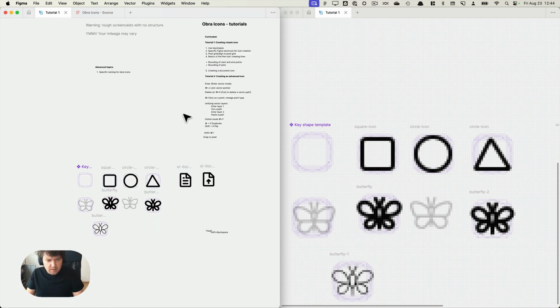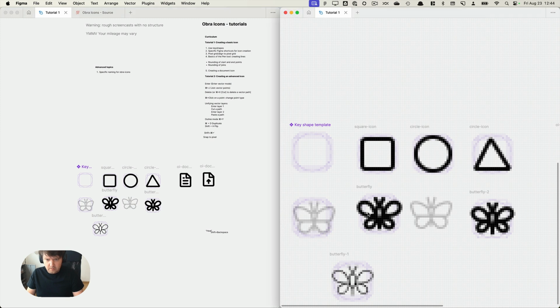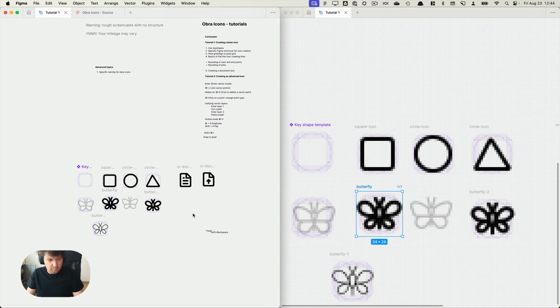That's it for today. That's it for the tutorial. We're ending with a little butterfly icon. I don't know if I will release it in Obra Icons, but looks okay to me. And I think I will evaluate it and see if I like it enough to add it to the main icon set.